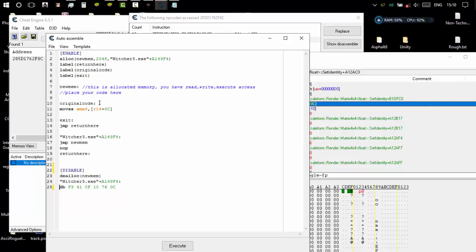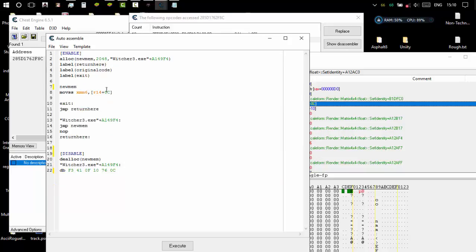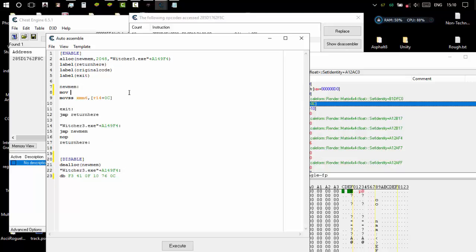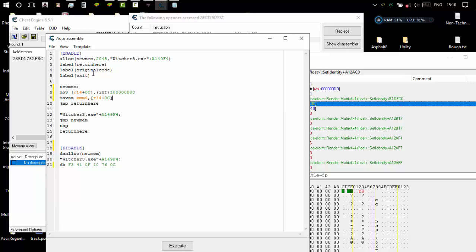So here what we do is we are going to move a bigger value, let's say this much of a value, and make it an int, since we don't want it to be a hexadecimal value. Let's remove all the unnecessary things.